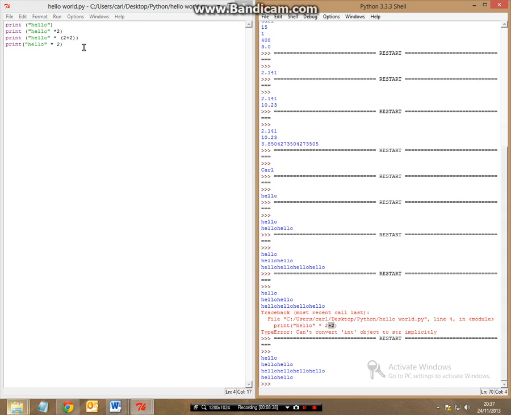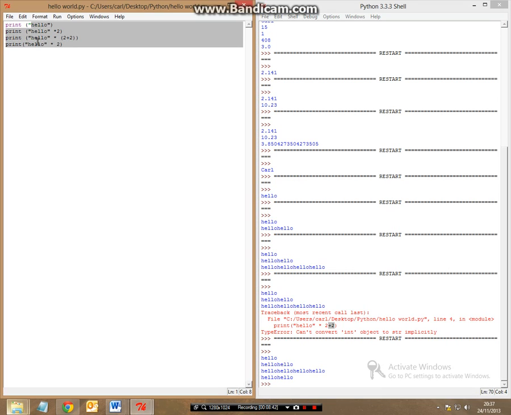So that's really all there is to it when it comes to printing. It's that easy when it comes to also doing basic maths, as well as using quotation marks and making strings.